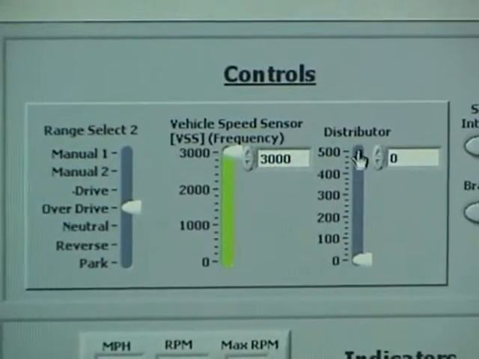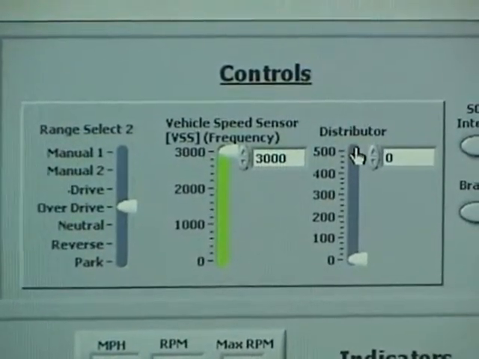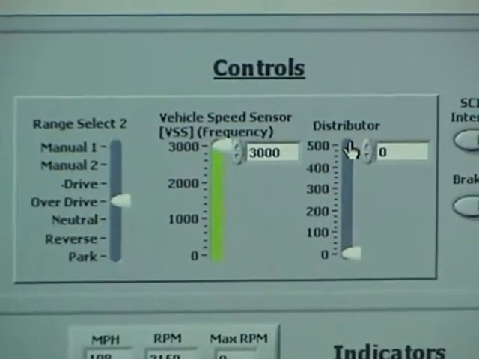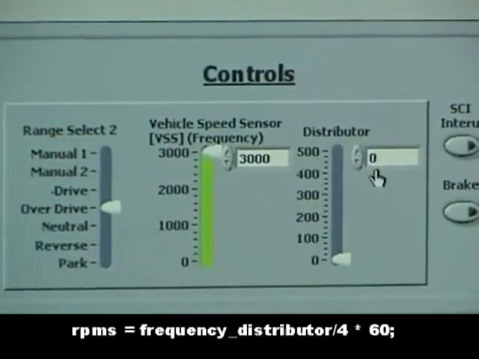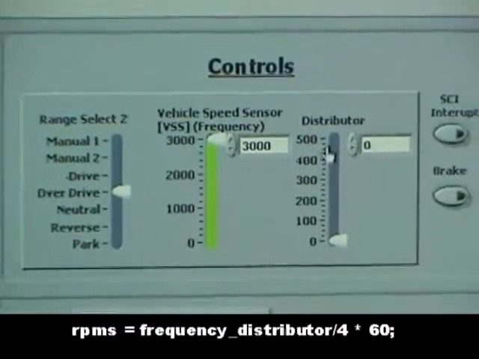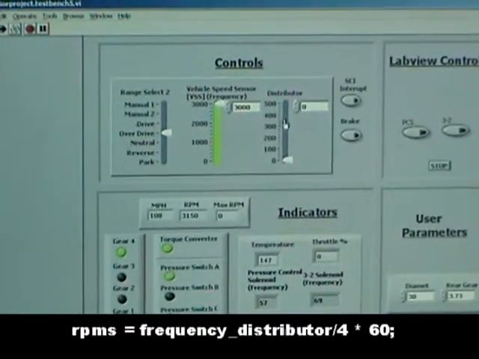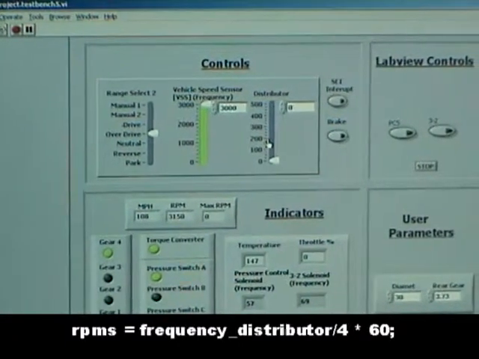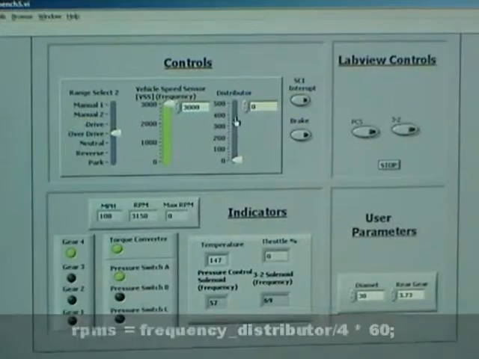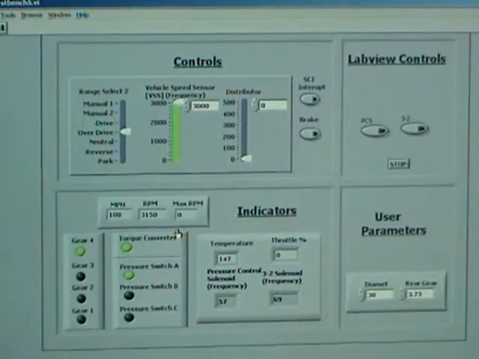Over here we have the distributor, which is another lever, and it goes from 0 to 500. Again, this isn't the actual RPMs, this is the signal that is generated on the signal wire from the distributor cap. And there's actually 4 pulses for every revolution of the rotor. So this is basically going to be divided by 4 and then multiplied by 60 to get to RPMs.